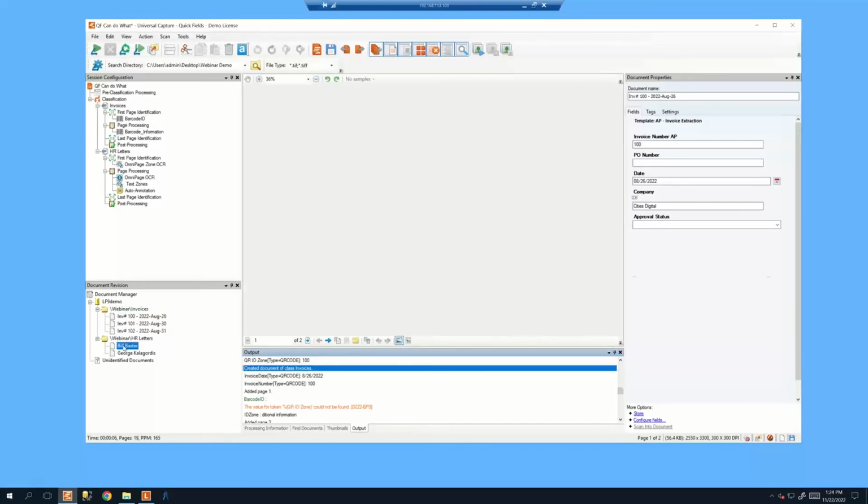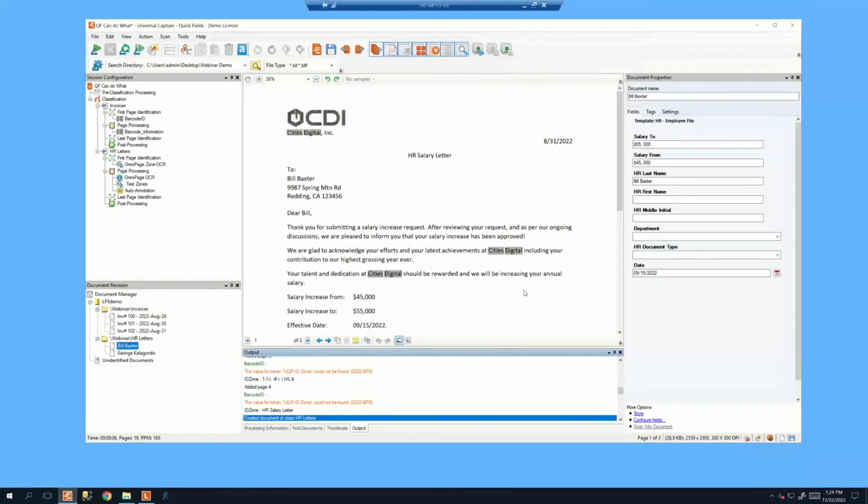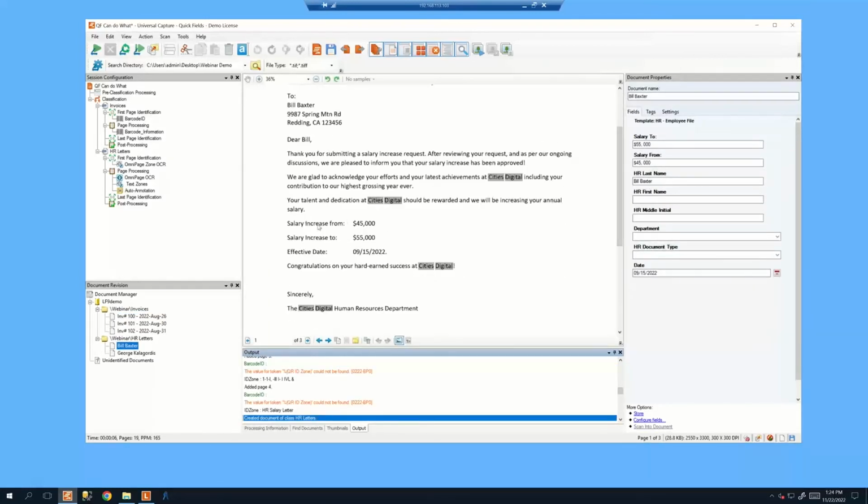For our HR letters, you'll notice here what the system did is it read the salary range that's been increased for this specific employee. So we've put that into the metadata here. So salary from and to. So we read that from these zones here. Additionally, we captured the name here and then the date as well. So basically here we're showing intelligent capture where it's a batch of documents, multiple types of documents, but the system can dynamically recognize, classify these documents, read barcodes, do zonal OCR processes, and process these documents for us.